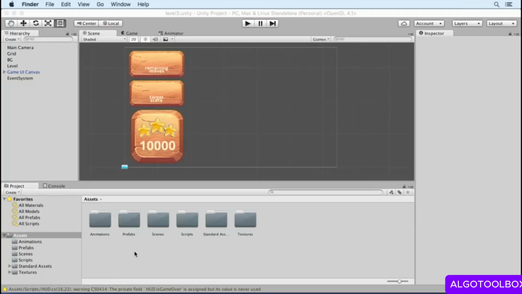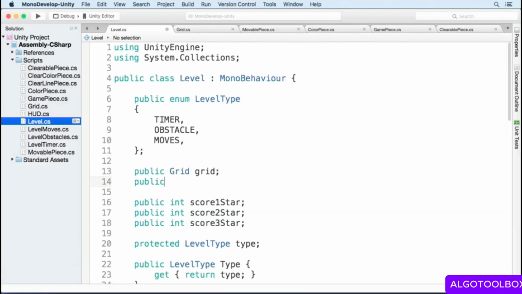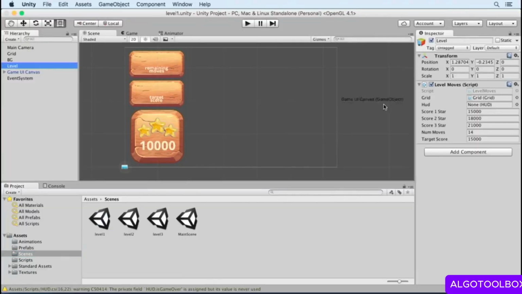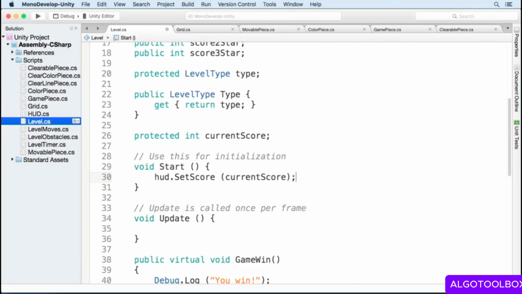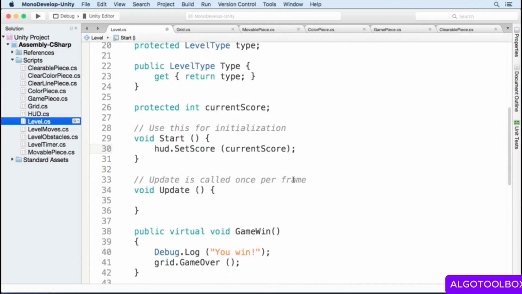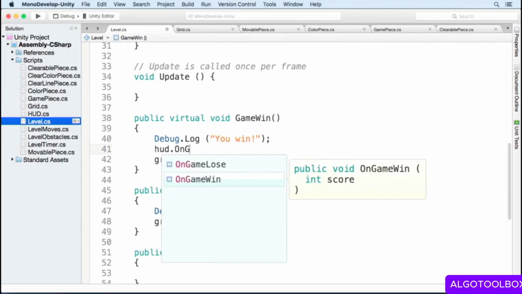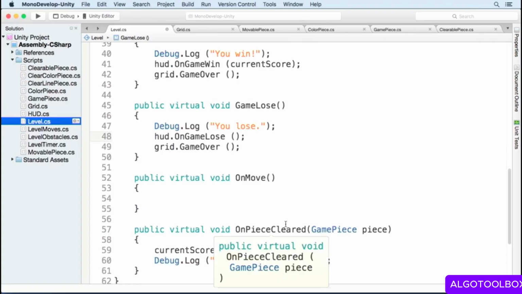Now our level class just needs to call these functions to update the HUD. First, our level needs a reference to the HUD object. Open the level script and add a new variable for the HUD. Open the scene for level 1 and connect the HUD reference. Do this for all of the level scenes. Then go back to the level script. In the start function of the level class, we'll begin by setting the score. Since the game just started, this will be 0. In game win and game lose, we'll call the appropriate functions on the HUD. Finally, whenever we update the score, we also have to update the HUD.